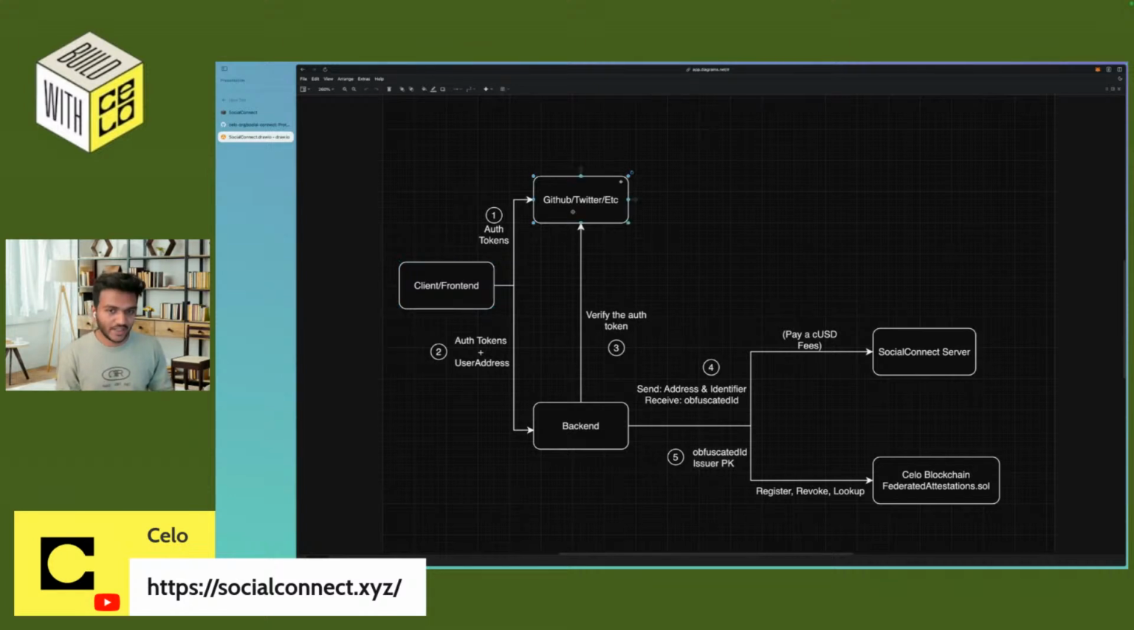In case of social identifiers, it's fairly simple. We can do OAuth, where the user just clicks on sign in with GitHub or sign in with Twitter. They redirect to that website, do the login, come back, and we have a token. It's called an OAuth token. So you will get the token in your front end. So that's the first step. You ask your user to log in with their social identifiers, and you get an OAuth token.